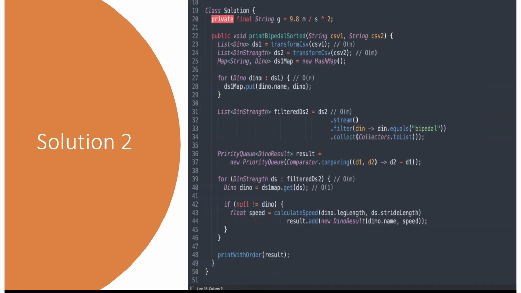And for this method, since we have already stored the result in the map, reading the value for that particular thing is big O of 1, so not much impact on our runtime. It will be constant time. And for going through each individual filter list, considering the worst case where all the elements are bipedal, it will be big O of m. Okay, cool, that sounds good.